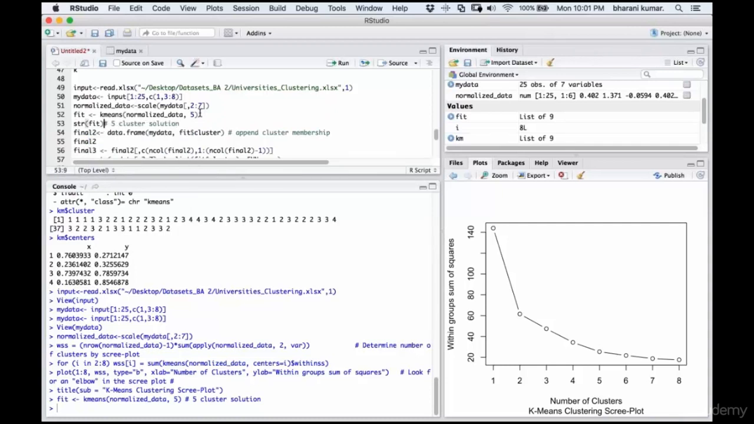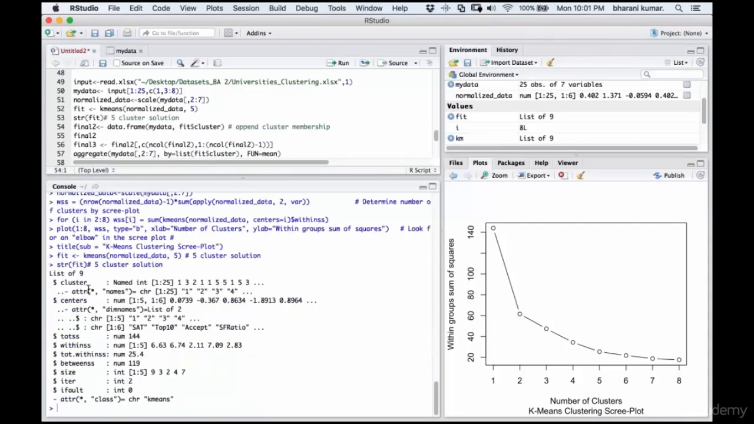If you do that, you get this. And fit$cluster would have all the numbers. So the first university belongs to the first cluster. The second university belongs to the third cluster. The third university belongs to the second cluster. The fourth university belongs to the fourth cluster. So on, first cluster. So on and so forth.